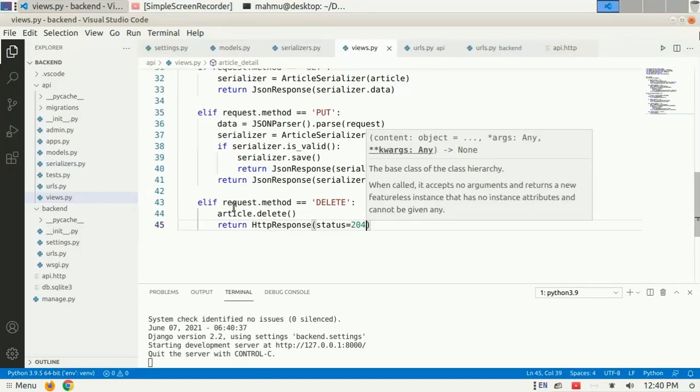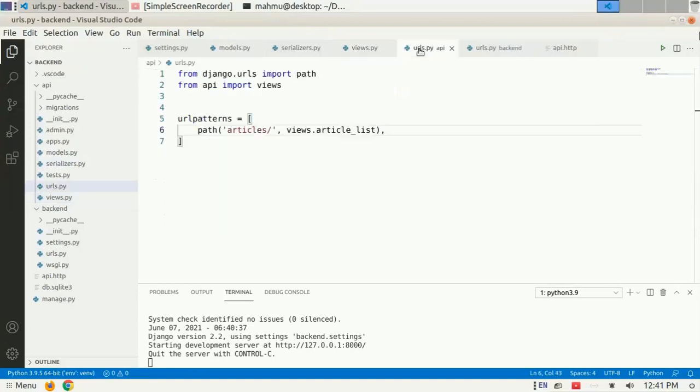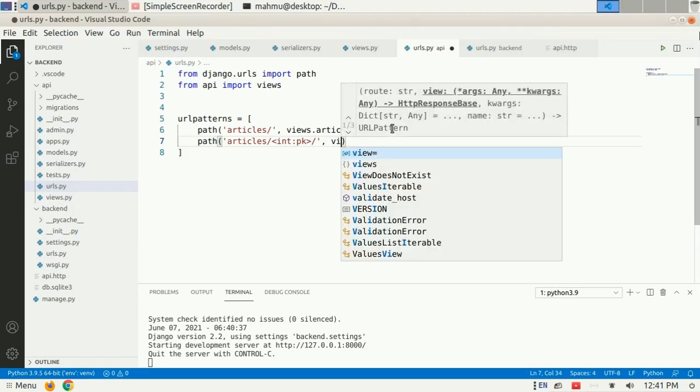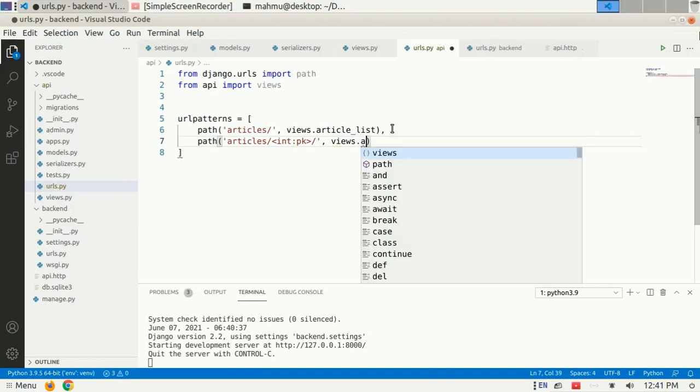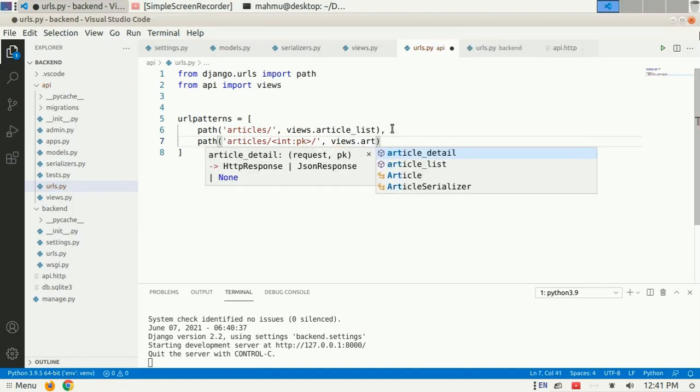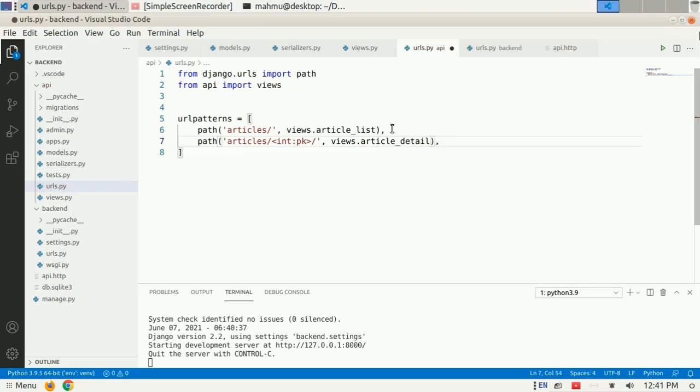Now wire this view in API URLs. Open API URLs and add path articles, integer primary key, views article detail. Now save this file.